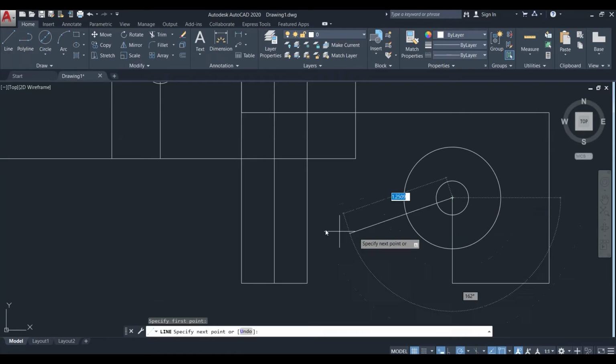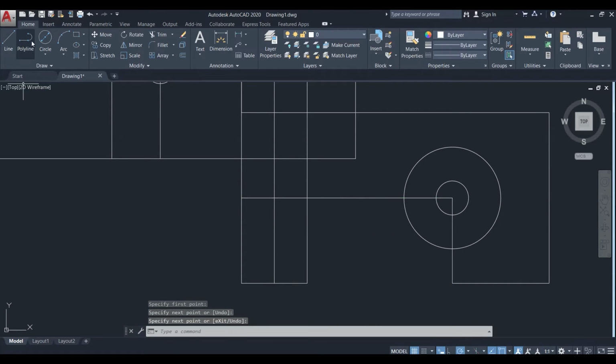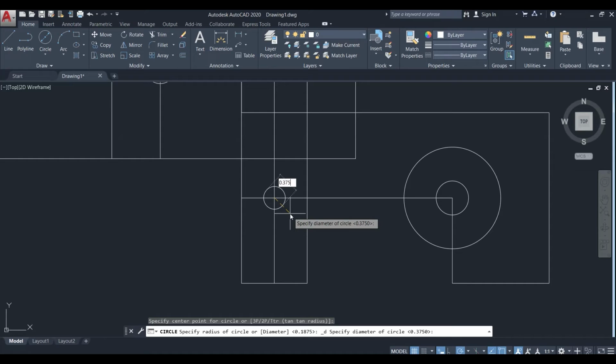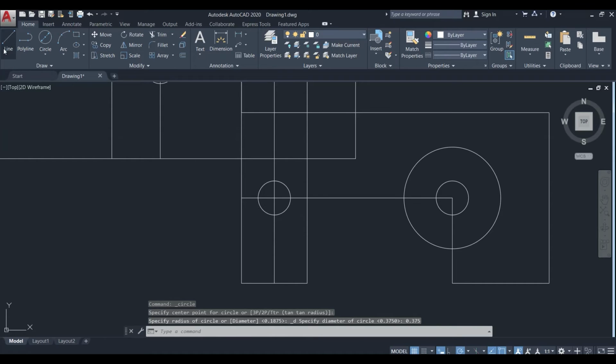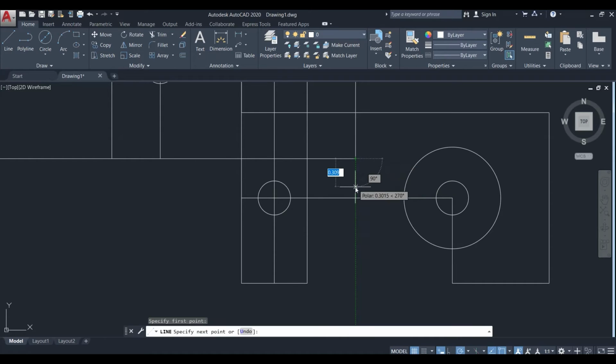Another line will be created at the center from the center of these 2 circles. The circle command will once again be chosen, specifically the center diameter. Let's specify the midpoint of this part and type in 0.375. Now create another line and connect these 2 points together having a degree of 90. From the top part of this small circle, let's create a line which has a degree of 180.